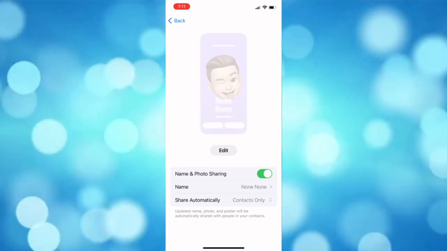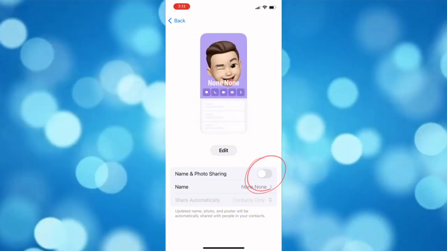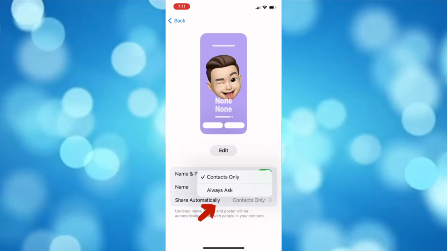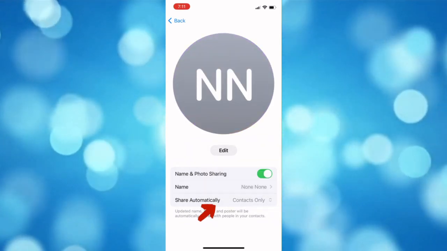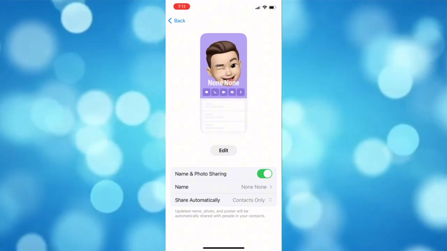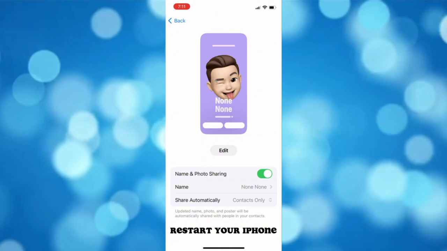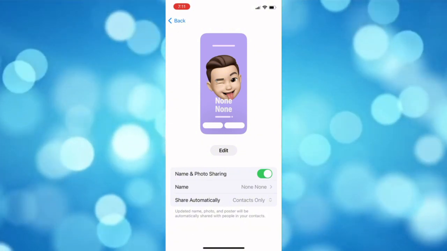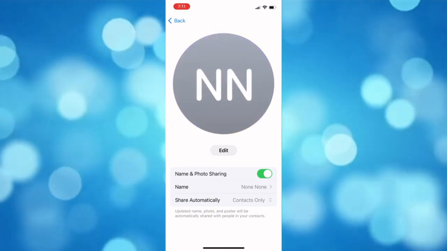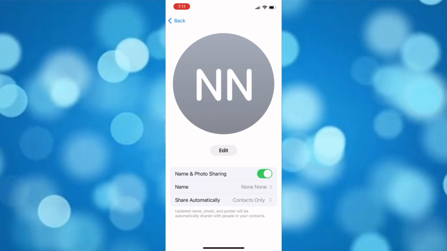In here, make sure that the name and photo sharing is enabled in order for it to work. Then on Share Automatically, choose Contacts Only. After doing that, try to restart your phone and then try calling one of your contacts to try if you can now see their contact poster, and also ask them if they can see your updated poster on their screen during call.